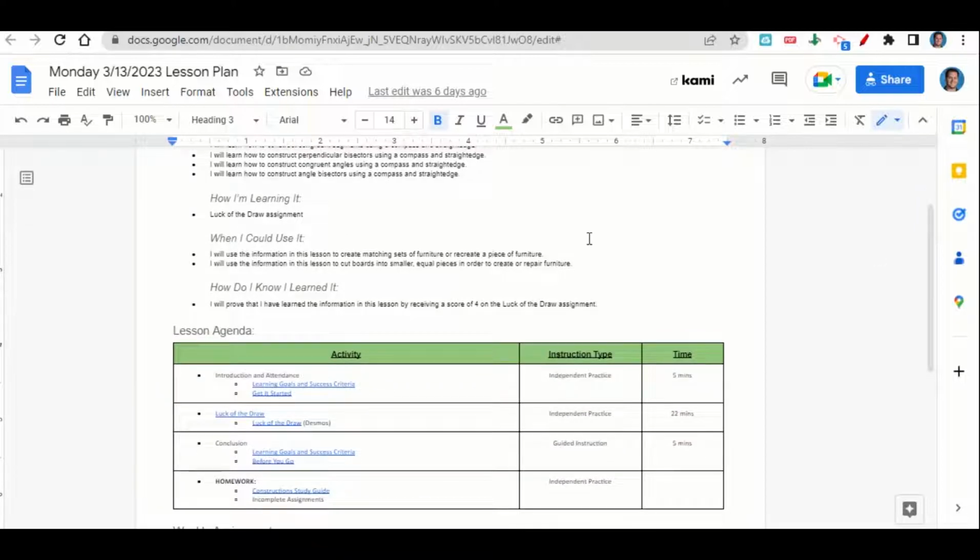Now let's take a look at our agenda for today. We will begin by going over the learning goals and success criteria. While we do that, you'll fill out your Get It Started. After that, I'll give you time to complete the luck of the draw assignment on Desmos. At the end of class, we'll go back over our learning goals and success criteria while you fill out your before you go. Your only homework for tonight is to continue working on the construction study guide and any incomplete assignments that you may have.